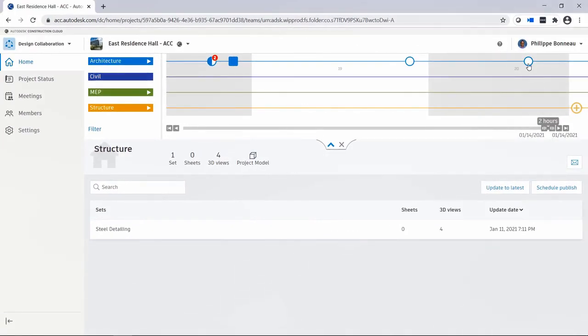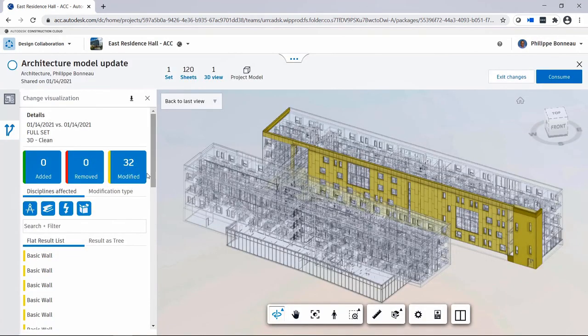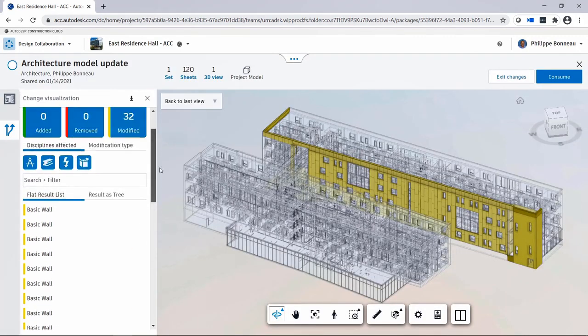Here, the structural team sees that a new package is available from the architecture team. After exploring the package and reviewing the changes that will impact their model, the structural team decides to consume the package.